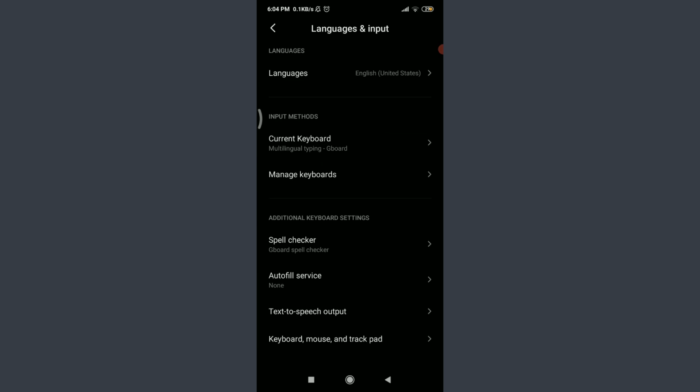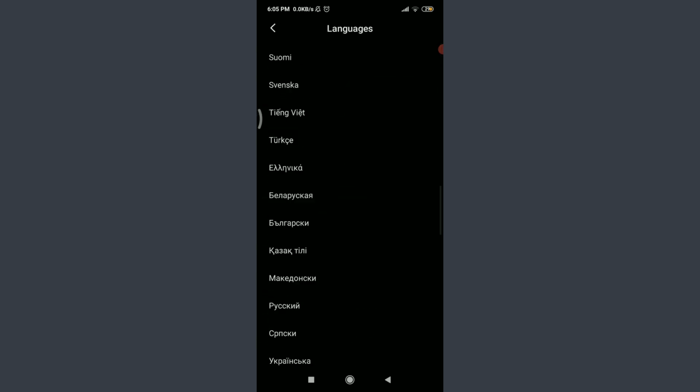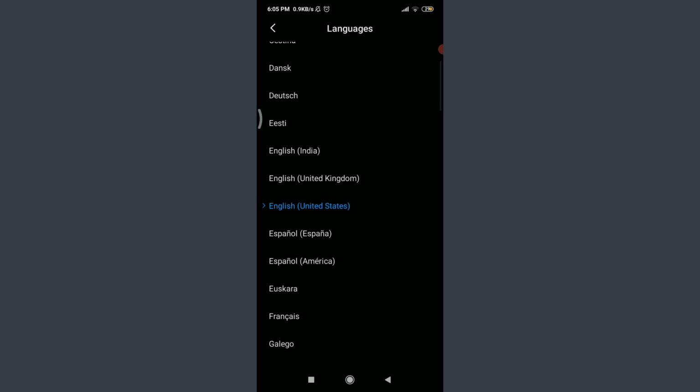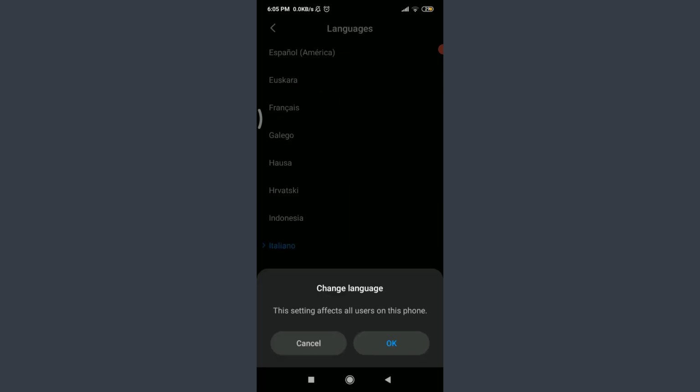You can see currently my main language is English of United States, and if I want to change it, I need to tap on it and then select the languages from around the world. You can see by scrolling it down until the bottom, there are different languages from around the world. So let me change it to Italiano, and you can see that this setting affects all users on this phone.